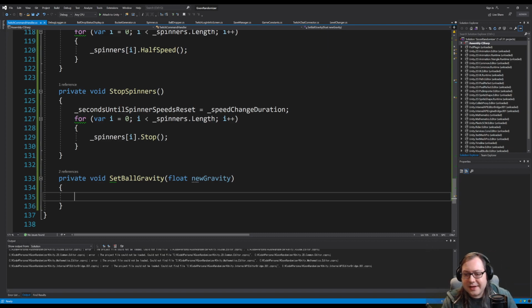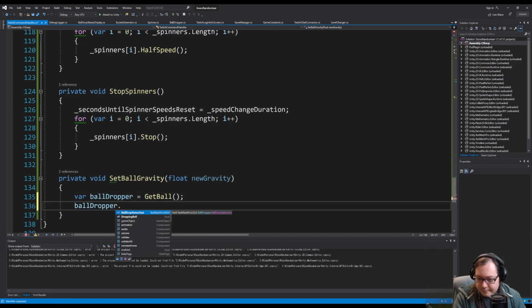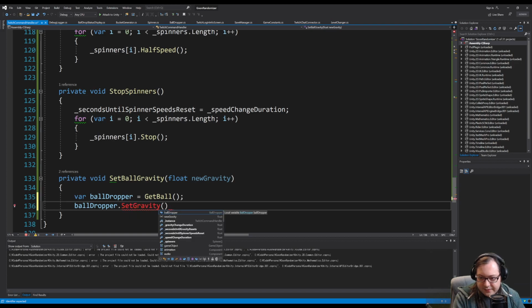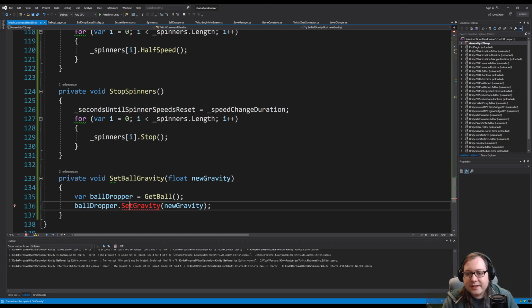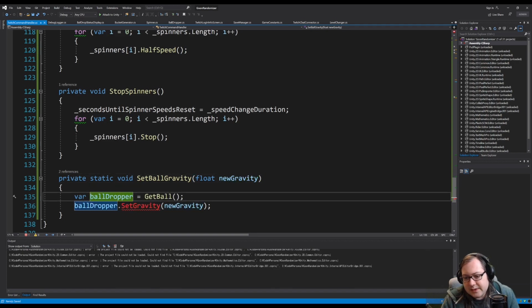Okay, so we need a new thing inside of the ball dropper script. We'll just call it set gravity, honestly. And then there should be a reset gravity in there too, I think, because we'll need it. I guess this can be static, but why not? Because that's already using static methods exclusively, so that's okay.